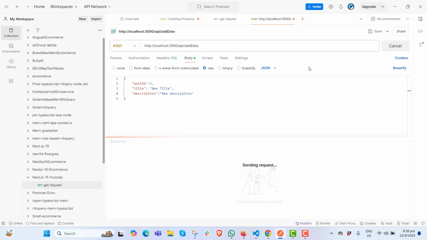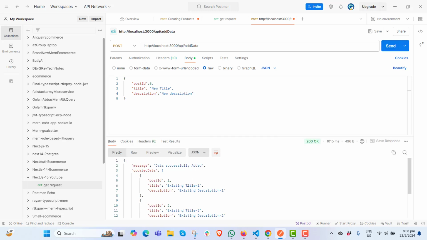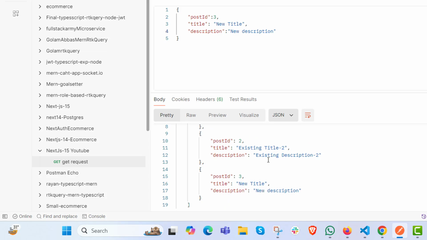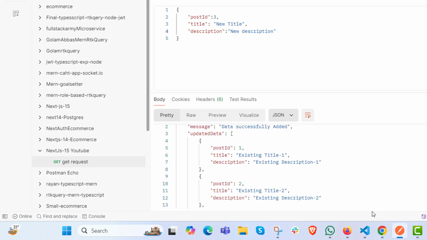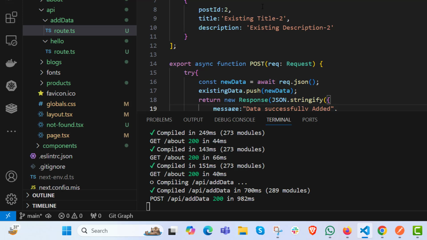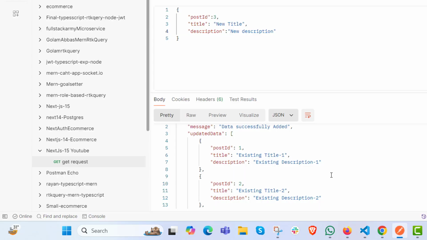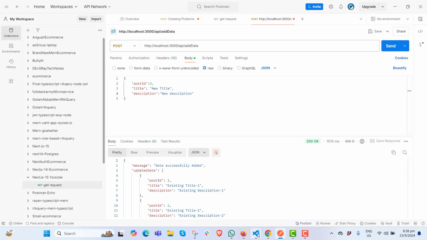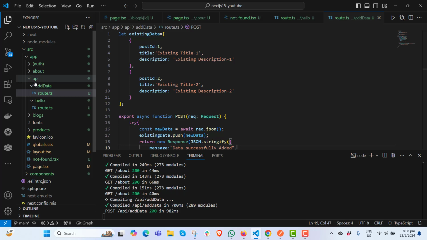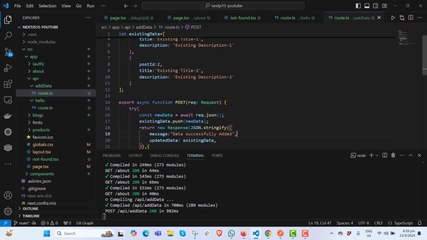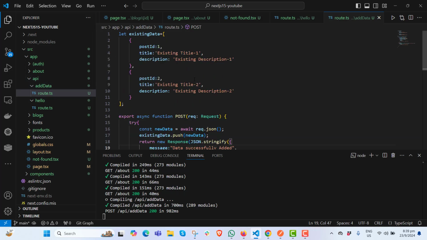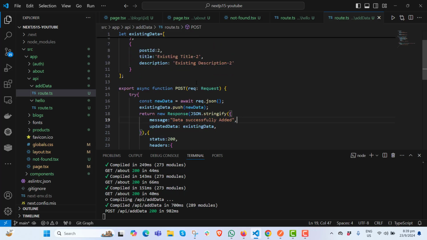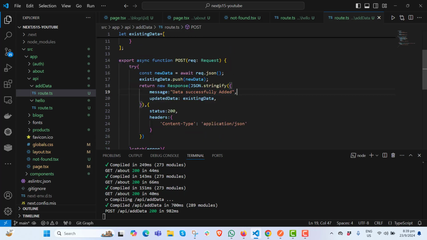Let's see. Boom, we got the success and we got three posts. Okay, so we have the existing two posts. Now we are getting the number three post, a new title, new description. So we are successfully able to add a post, although manually or statically. From the next tutorial, we'll save our data to the MongoDB database. But it's working, so what I wanted to show you, it's successful.